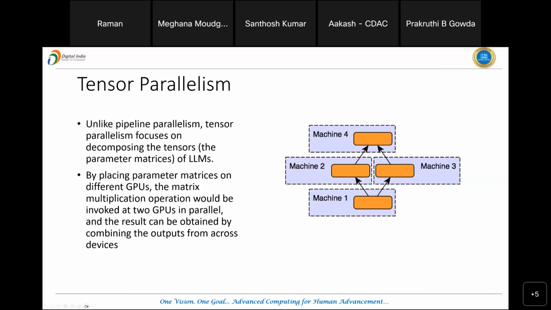Last is tensor parallelism. In tensor parallelism, if you have a single layer which cannot even be fit into a single GPU, you can simply slice the tensor in the middle and place half of that on one GPU, half of that on another GPU, and you could just simply do the processes in parallel. The outputs that you get, you can combine them back together and then move on to the next stage.